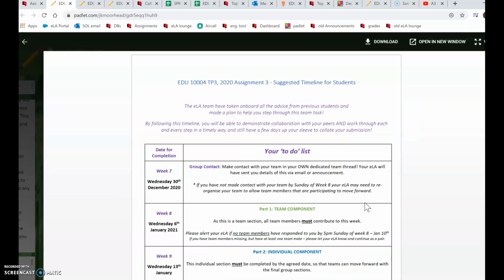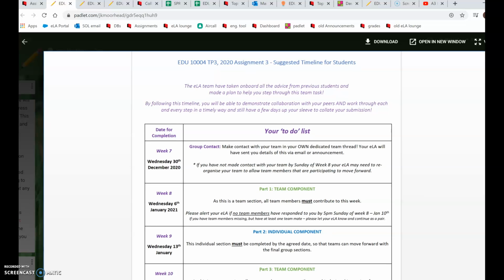So I've written here the ELA team have taken on board all the advice from previous students in previous iterations, and we've made a plan to help you step through this team task. So you've got these parts that you have to go through, but that's no good unless you're doing it alongside your teammates. So here's an example of what might work for your team. So in week 7, we asked you to make contact with your team.